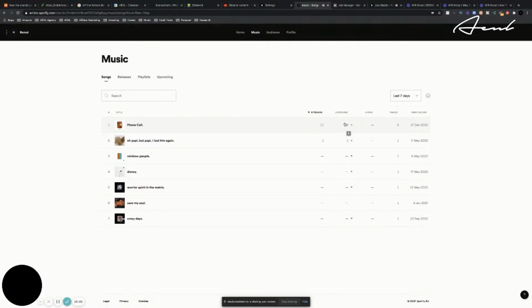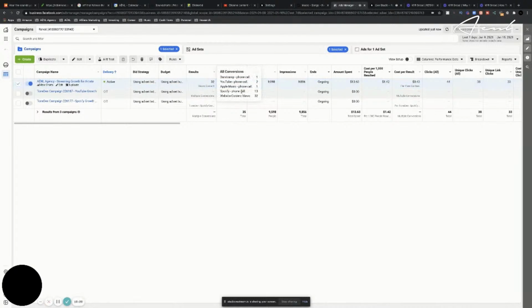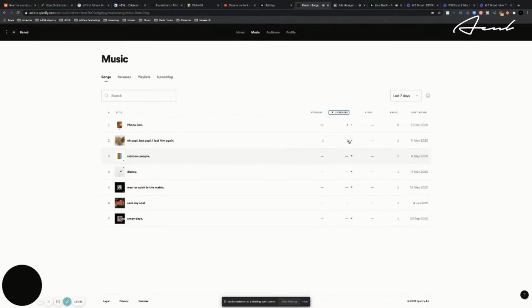And they're not giving us a definition for the listeners. So streams, I would imagine, are coming from the listeners, and that's only been 4 listeners out of the ads, saying 13 people click through to Spotify. And when you look at the unique clicks, that's 33 people, 32 view content. Out of that, that's 13 that went to Spotify. You come to Spotify, you only see 4 listeners.